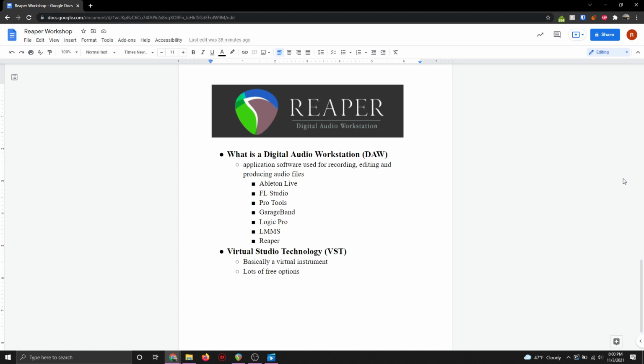And then the other thing we're going to be using are VSTs, or virtual studio technology, basically just a virtual instrument. So we'll be using a virtual piano and then a little drum machine. Very simple. And there are tons of free options for that kind of thing. So if you get Reaper, you start making things, you like it, just go on Google and type in free VST or free piano VST, free violin VST, there's tons. You can find tons of different sounds.